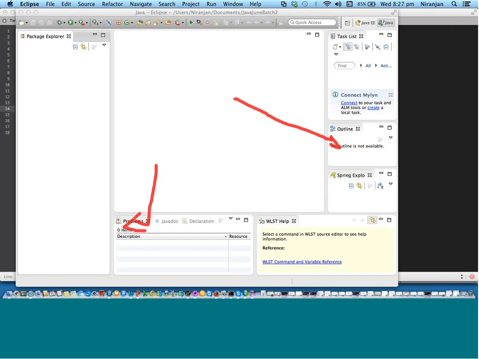Most important part is this. This is your client area, okay, right? Client area means if you are using editors, right? Java editor, it will get loaded here. XML editor, it will get loaded here. HTML editor, it will get loaded here, right? So this is called the client area, where actually developers will interact, right? Is it clear?